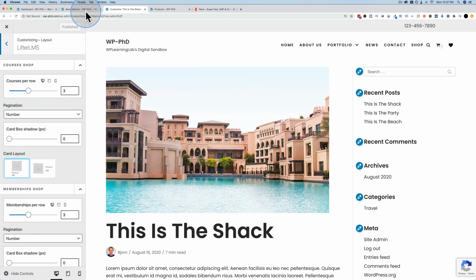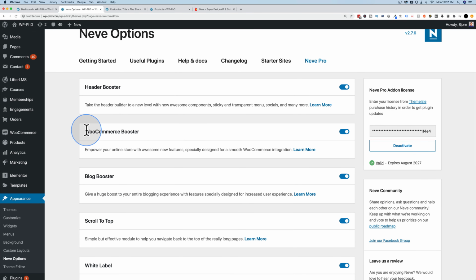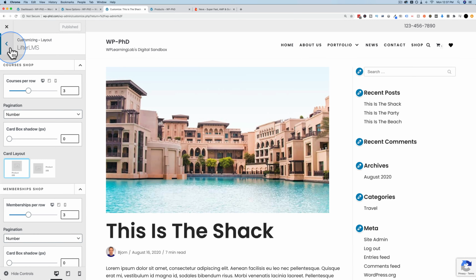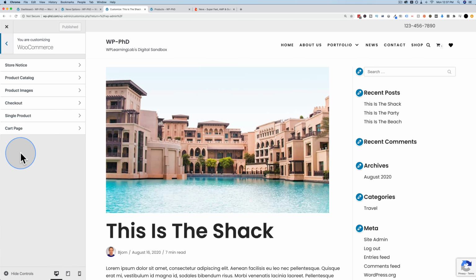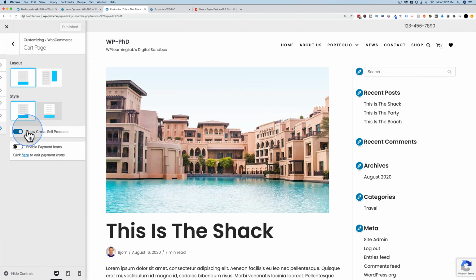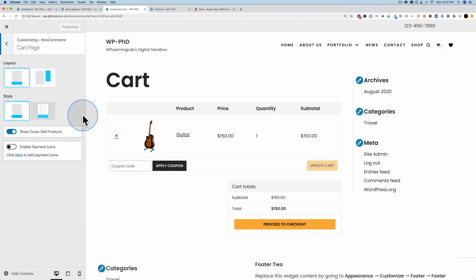And the last booster we're working on is the WooCommerce booster, which is this one right up here. If we go back into Customizer, go back to the very top level, we have more options added under these options that we had here. Some of the most important ones include cart page improvements. So on the cart page, we can now change the layout of the cart page.